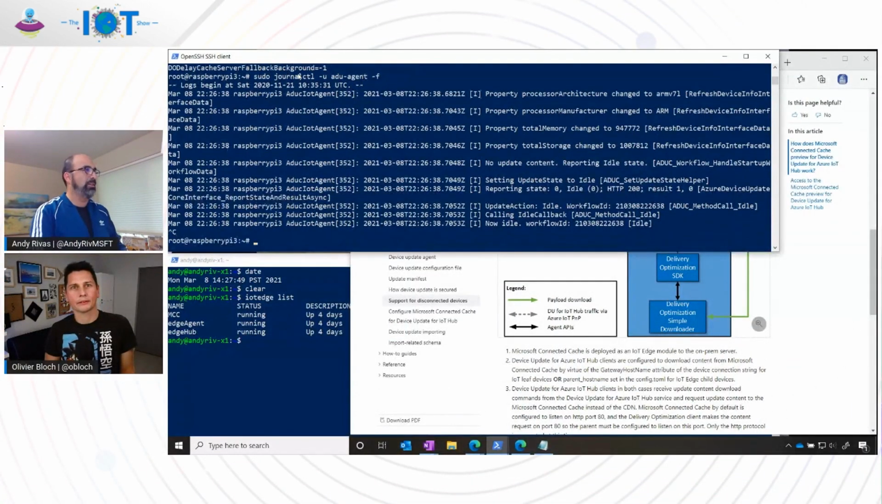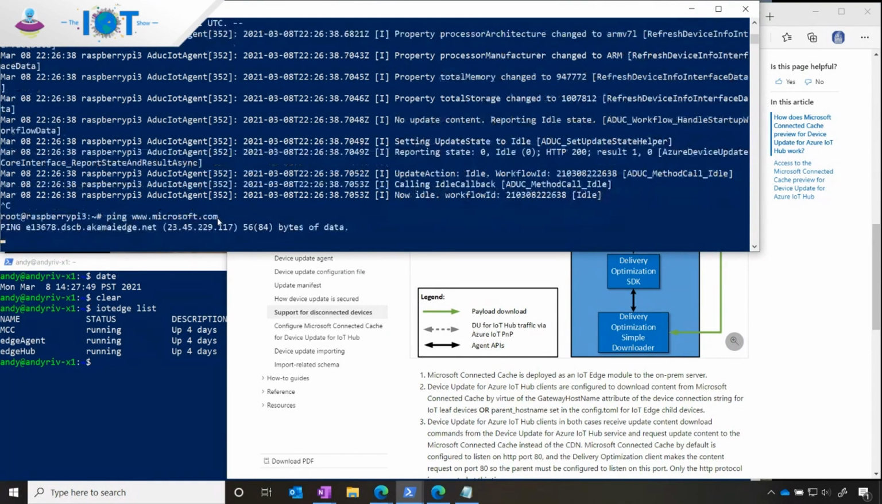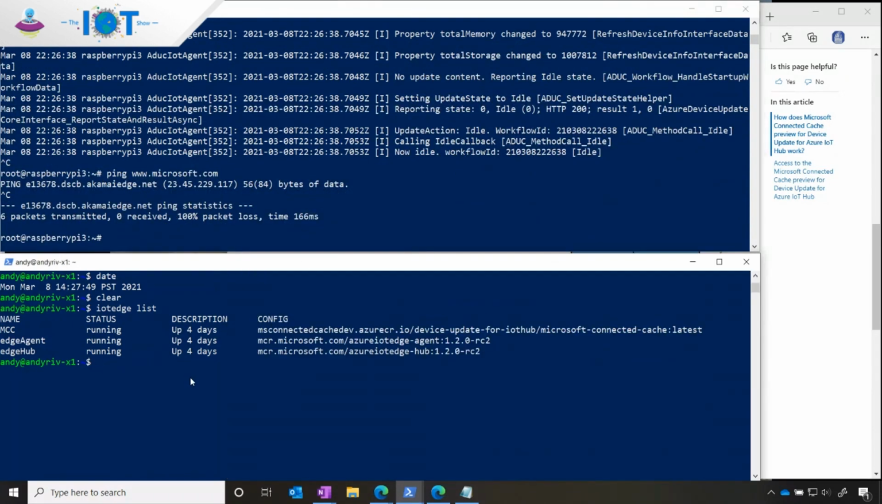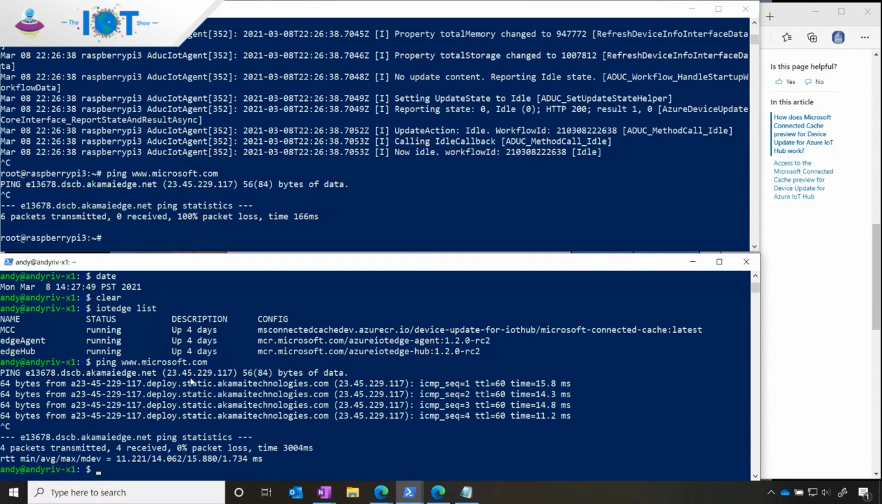And just to show you here, I'm going to go to my screen. So this is my Raspberry Pi leaf device window right here, and I am SSH'd into that, and I'm going to ping Microsoft just to show you that this leaf device is internet isolated, and it is. Okay. And now here's my Edge gateway device, and I'm going to ping Microsoft.com here. And this one connected. Okay. It is connected.